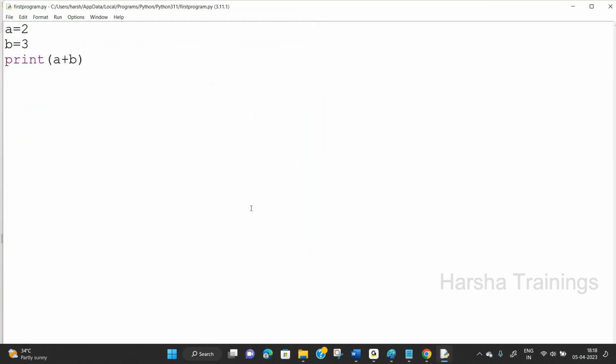Okay, my program is saved successfully. Next step is click on run. Run module. What is the term module? In the last session, I used one word. Many predefined modules are available.